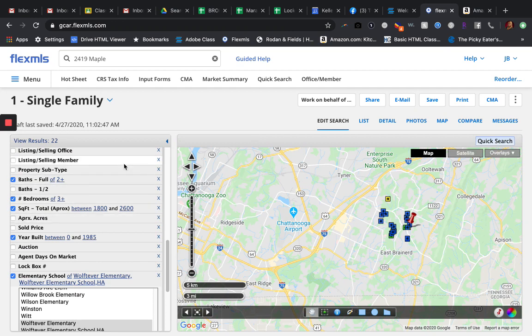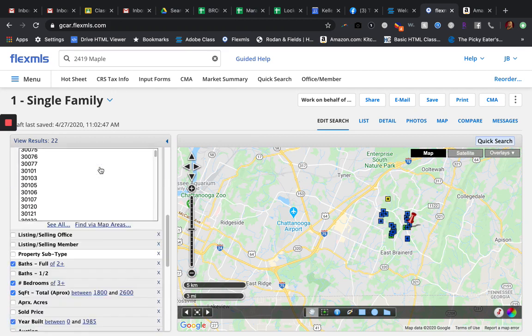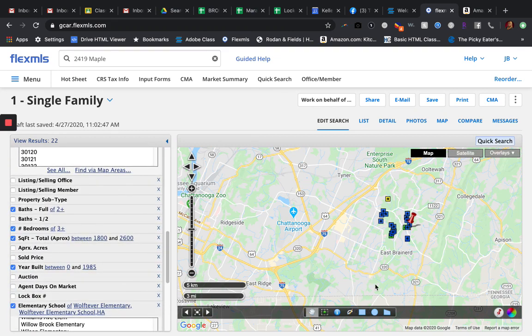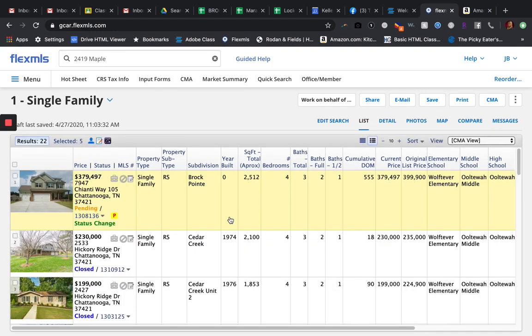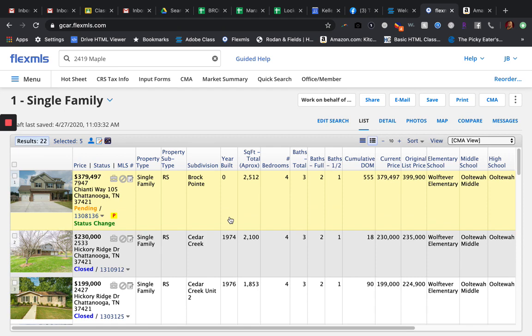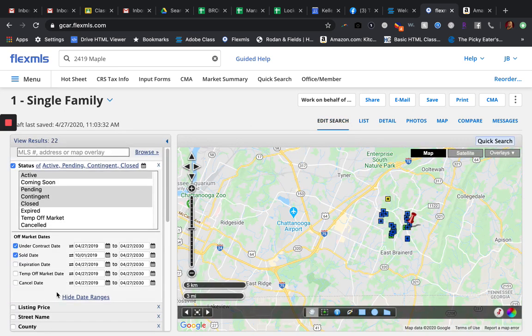Just remember that if you use the circle and the circle doesn't get you what you want, you could actually expand the circle, right? You could change the circle from a half mile to a mile, or you could take the circle away altogether and run it this way to where you're using other criteria to pull a different list of comparables. You can run the same thing that we did before and go to the list view, stick with your CMA view, and then be able to pull the search, right? You'd be able to pull the search.